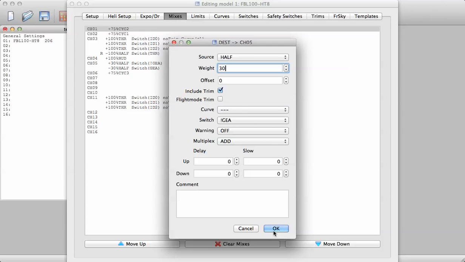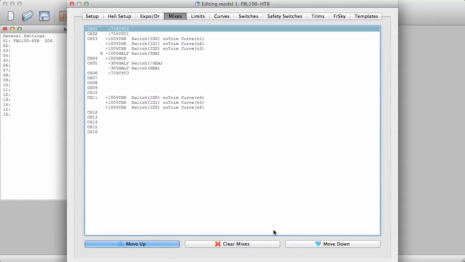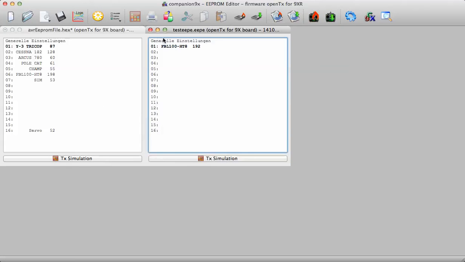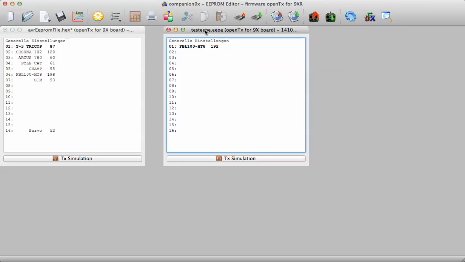So when I used this profile to fly, my FBL100 did the same thing like others have, and I've seen other YouTube videos, it is toggling to the right or back, so it was not flyable. Especially this case is when you don't use an ER9X software or something else, because this half setting is gone in the Companion 9X. So here I have imported this model, this EEPE, which has the same settings, into my Companion 9X.